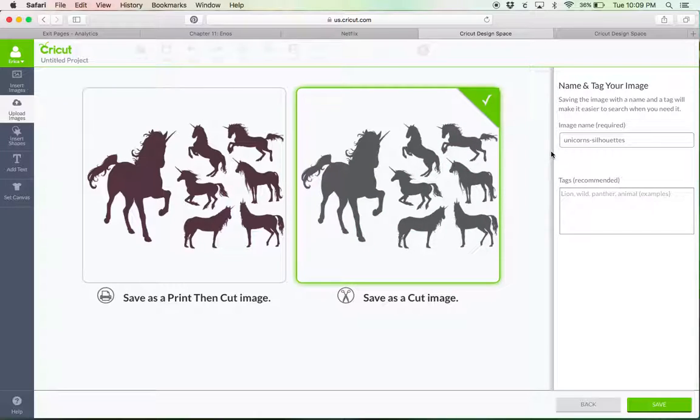Oh, there we go. So if you want to name it or put some tags on there so you can find it easier when you're searching for it, you can. I don't usually worry too much about that personally, but I also don't have that many uploaded images. So if you have a lot, then you might want to do that. Go ahead and hit save.